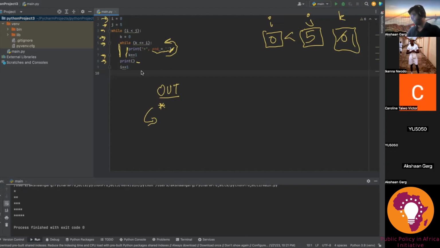So then we go to line number 9. i plus equals 1, so i becomes 1. Then we go back up the loop. What do we have? Is i less than j? Well, 1 is less than 5, right? So we go inside the loop back again. So k is 0 again. Then we go into the loop again, and it will keep going like this. And then we'll have 2 stars here. Then we'll have 3 stars here, and so on and so forth.